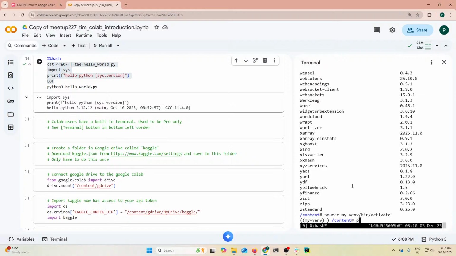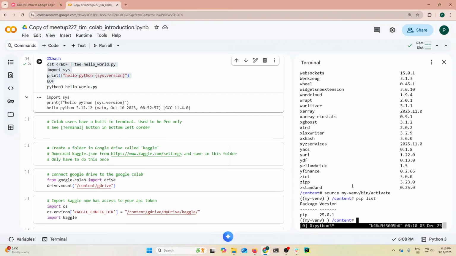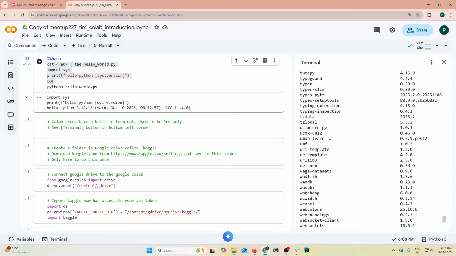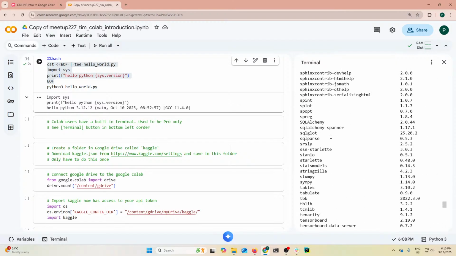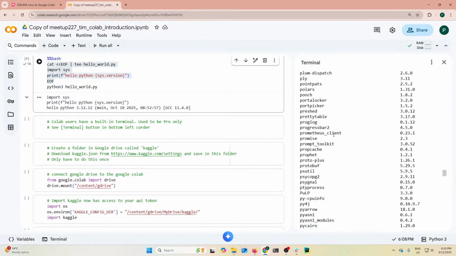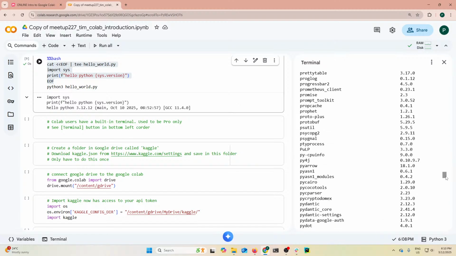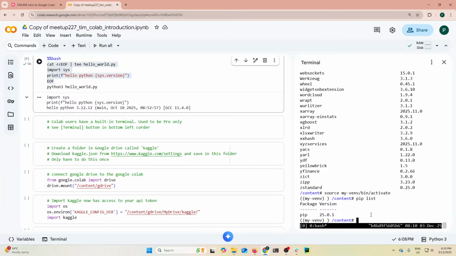And now if I do a pip list, I can see that it's a very clean version of the environment. And in fact, if I look back in my previous pip list and look for pip, I can see that it had an old version of pip, and now in this virtual environment I've got a new version. So yeah, I can test different versions in different virtual environments.